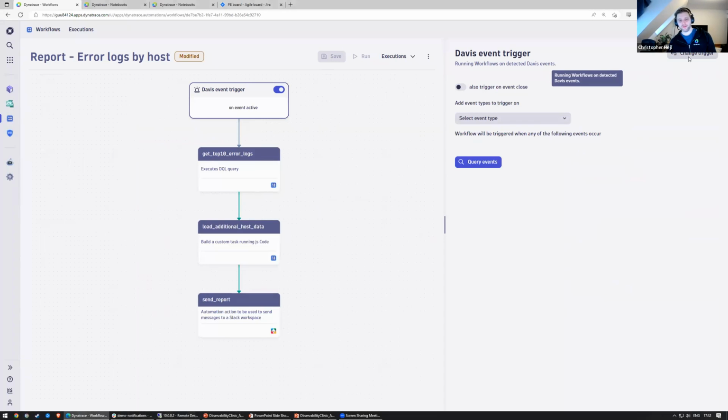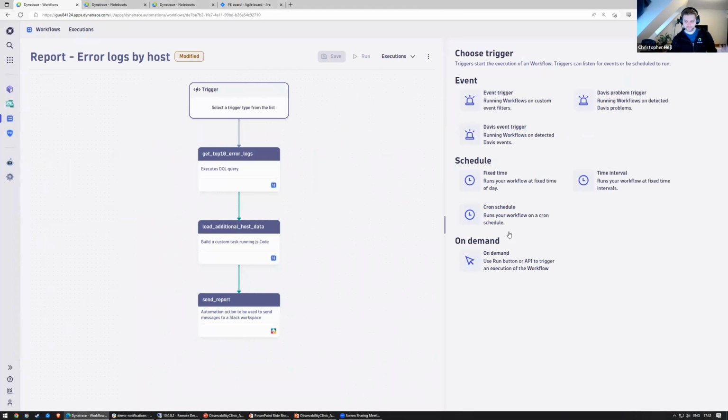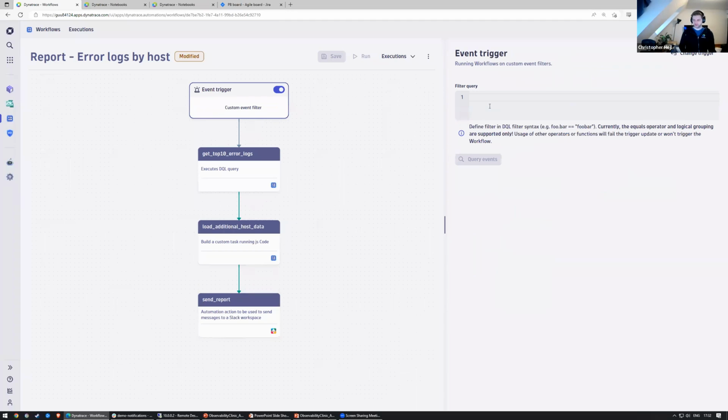So these are probably all the Davis events, but we also have a generic event trigger. There is a bunch of events, right? There are Davis events, AppSec events, RUM events, BIZ events, deployment events, as you said, and you can completely define your own filter when these events come into our pipeline. So when we store this event, you can look at whether it has certain information on it, and then start this workflow.